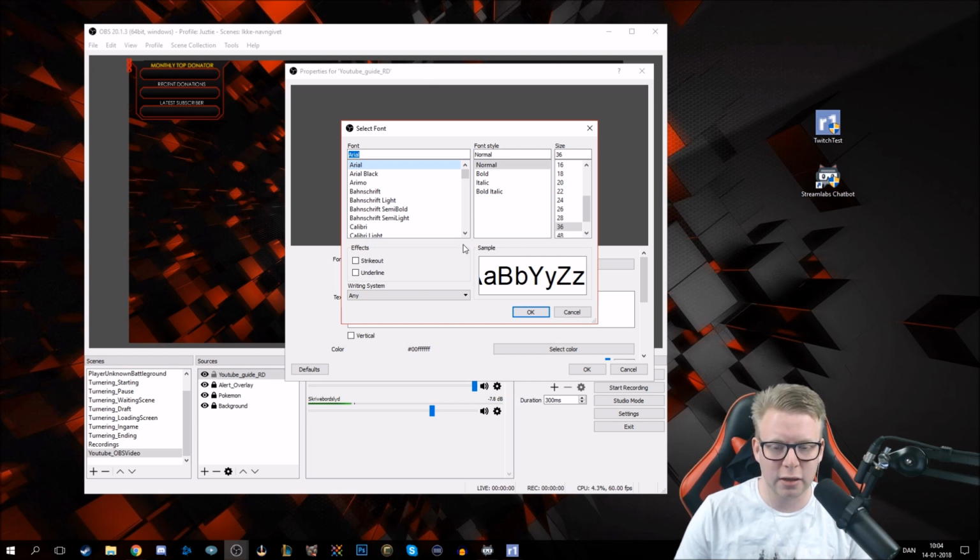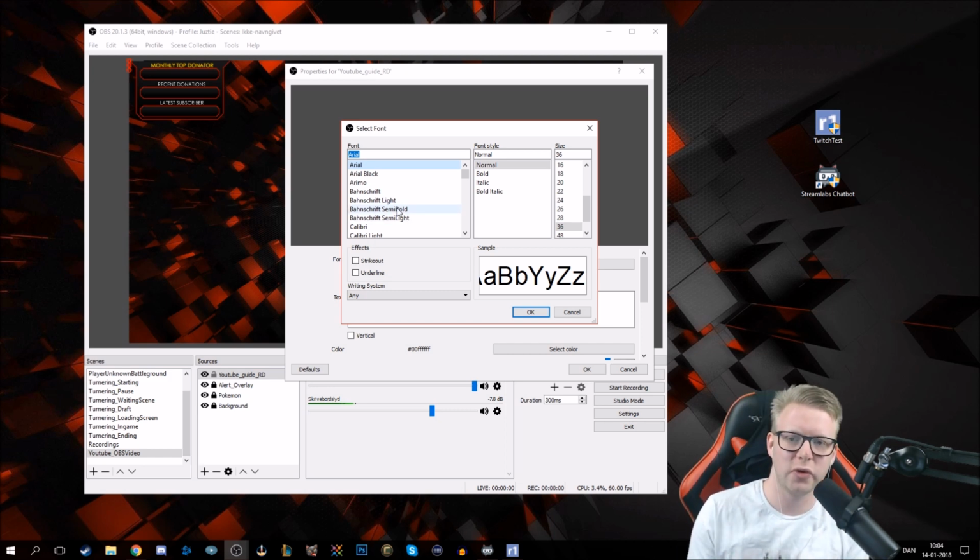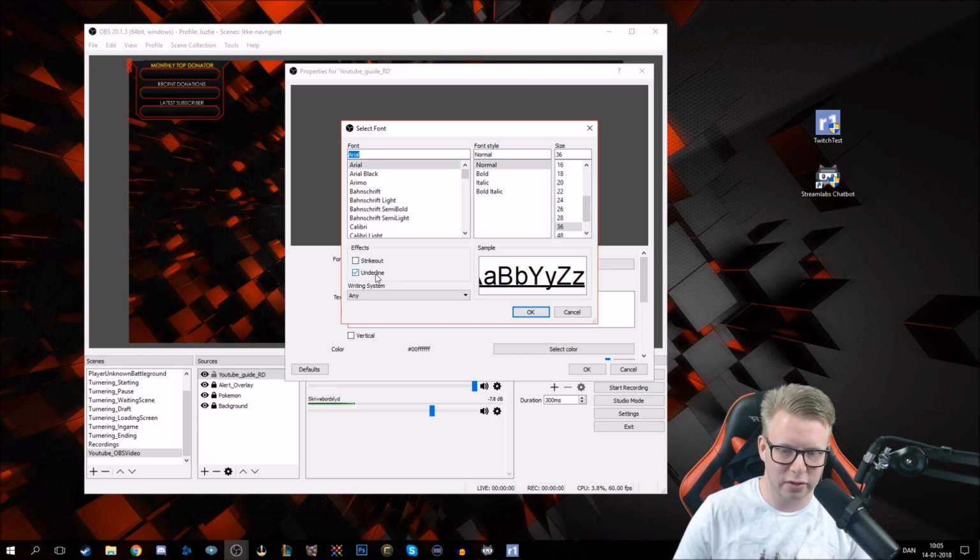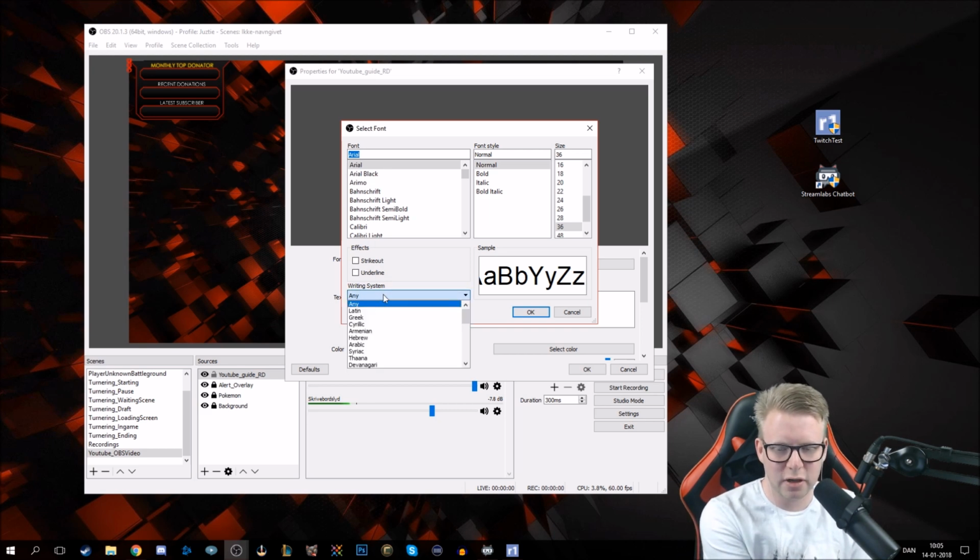If you have any custom fonts installed on your PC, you can find them in here as well. But let's say you have OBS open and you install the font, you have to restart OBS, and then you can find it in the font selection as well. You can change the font style, and you can change the size, strike out, and underlined as well. And when it comes to writing system, you can change it to anything down here as well.